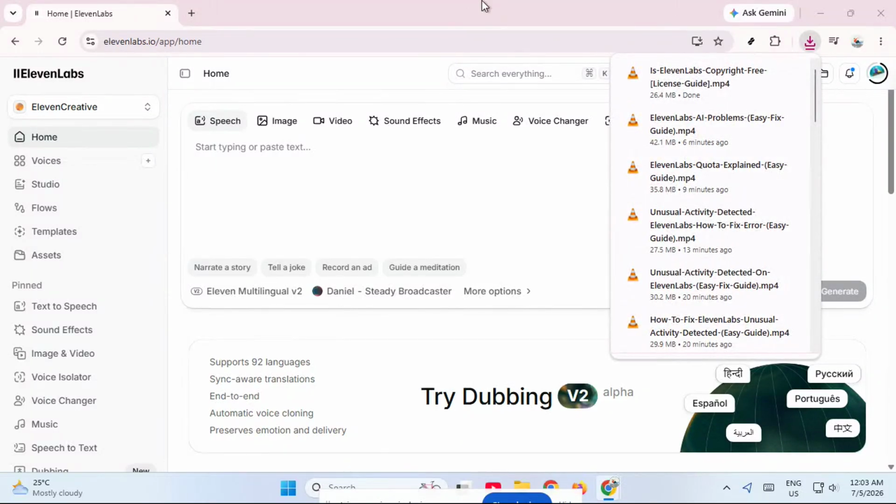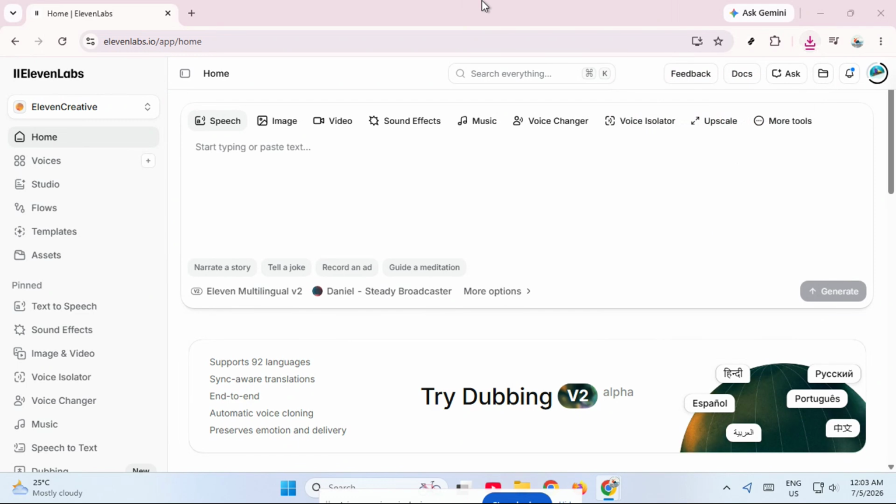In today's video, I'm going to show you how to see your ElevenLabs usage quickly and easily. If you use ElevenLabs for voice generation, audio projects, or testing different features, checking your usage is important so you always know how much you've used and what's left. This is a very simple process, but if you're new to the platform, it can be easy to miss where the usage details are located.